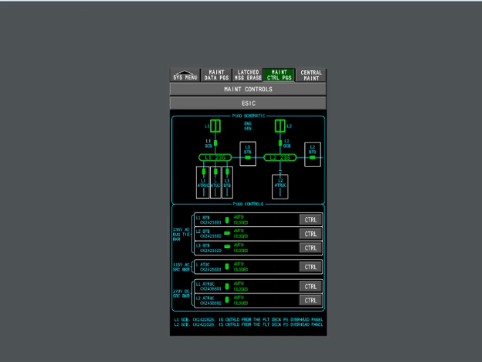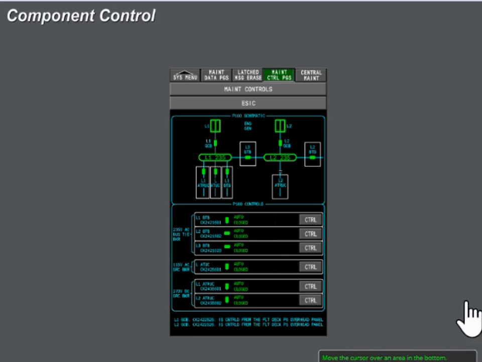The bottom part of the display shows the status of bus tie breakers, or BTBs, auto transformer rectifier unit contactors, or ATRUCs, and auto transformer unit contactor, or ATUC, and lets you control the state of these components. Move the cursor over an area in the bottom part of the display. The related component highlights on the schematic. Select the green arrow to continue.